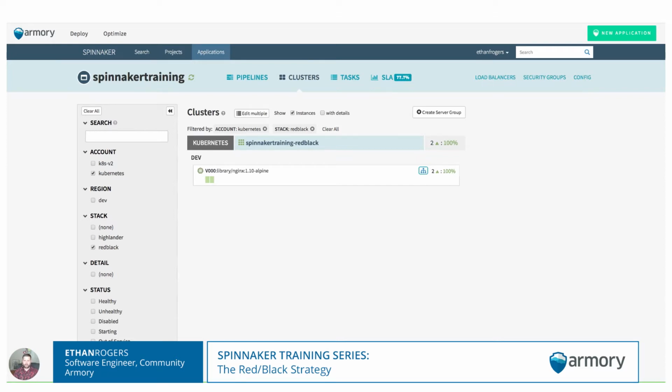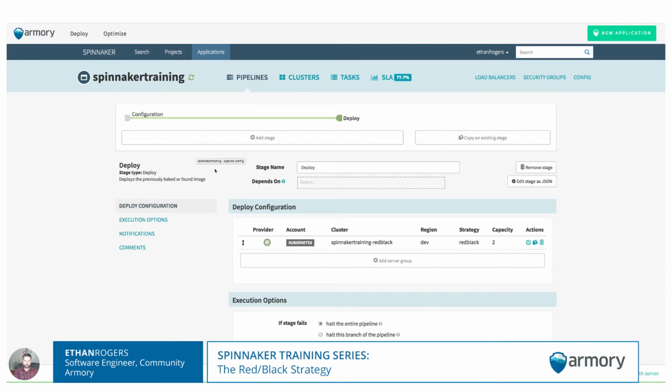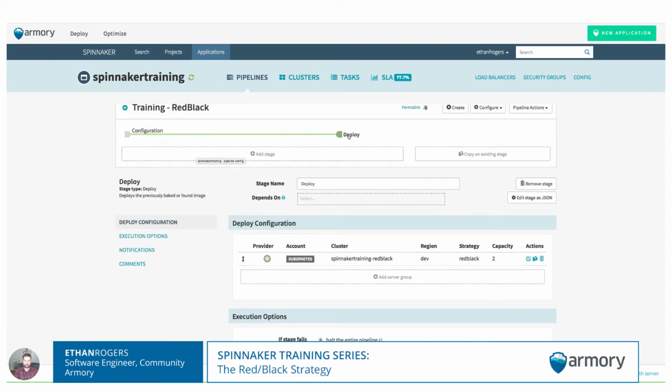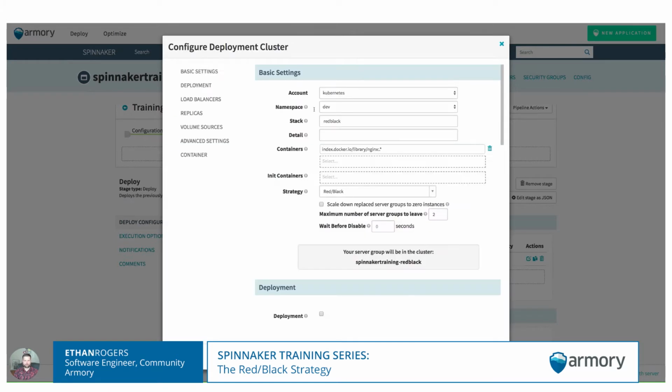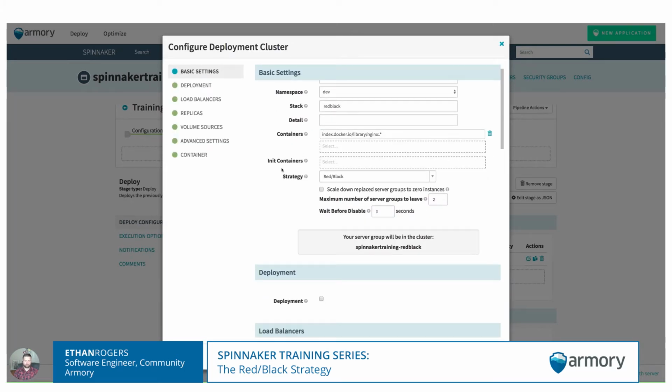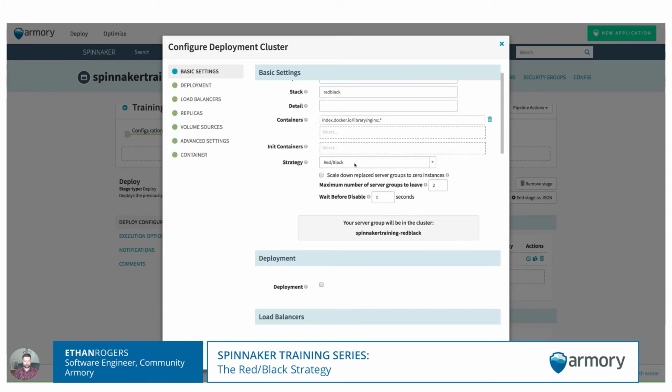So if we look at our pipeline configuration, we'll see that we have a deploy task stage set up to deploy to the Spinnaker training cluster, and it is the red-black stack. So if we look at how our server group is configured, we'll see that the only thing we're doing is selecting the red-black strategy.